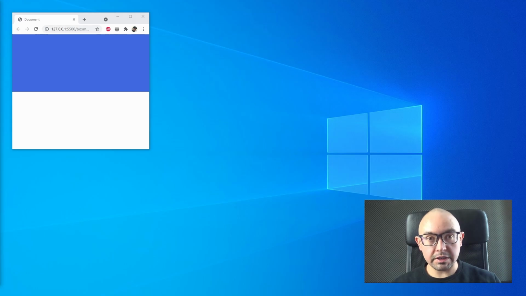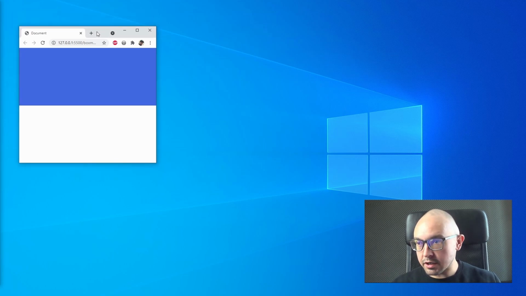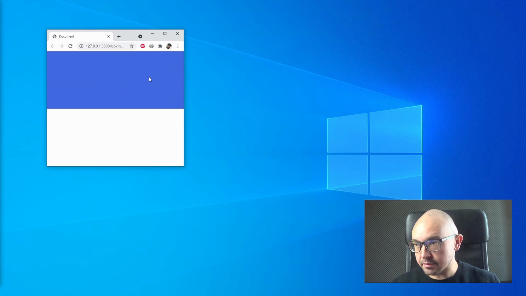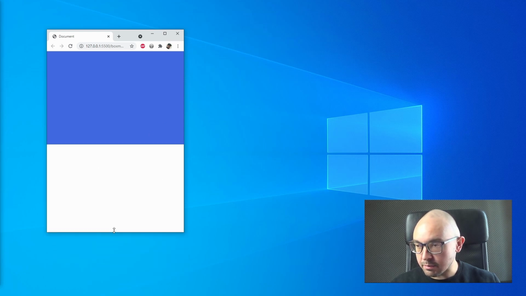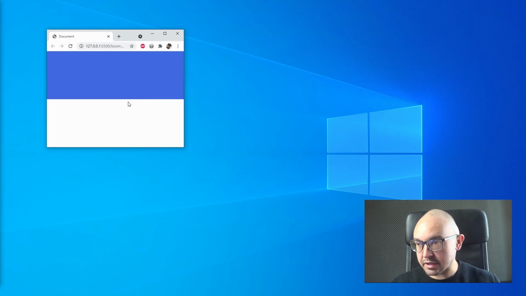Now I want to do a simple project where we can work with the box model of an element. Let's see on my monitor right now. You can see the final effect on your screen. What we got here is one single div with this blue color. Its height is set to 50% of the browser window. When we expand our browser window, it's still 50%. When we make it smaller, it's still 50%.